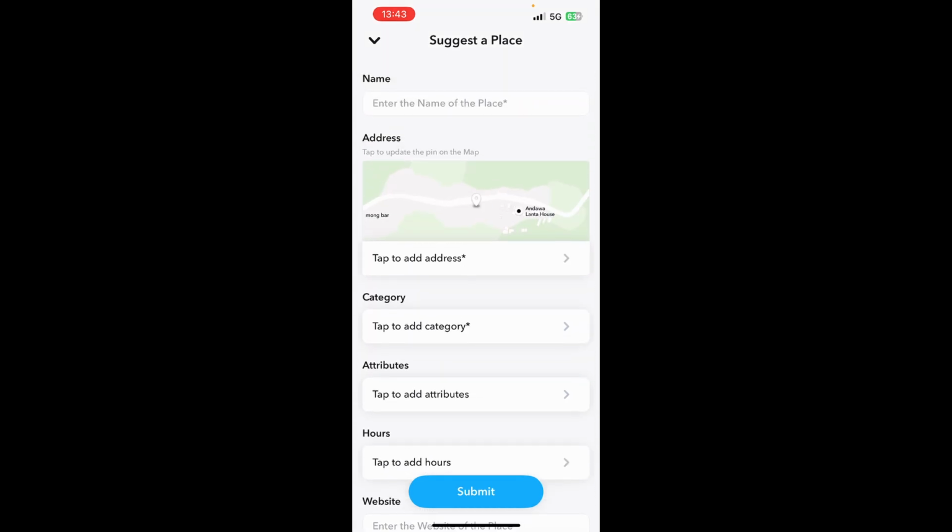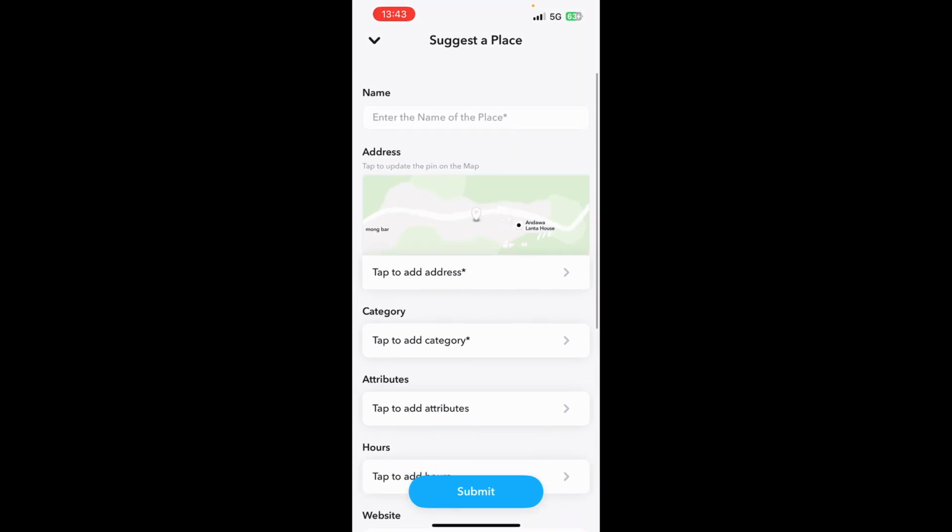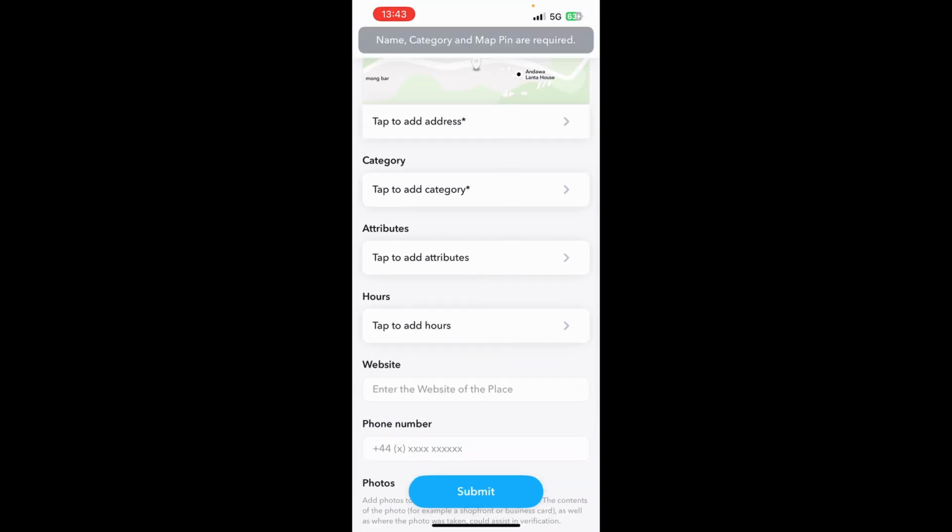As you see on the map here, there is a business already added on there. So that is a good example. But yeah, fill out all these details. Once you've done that, press submit.